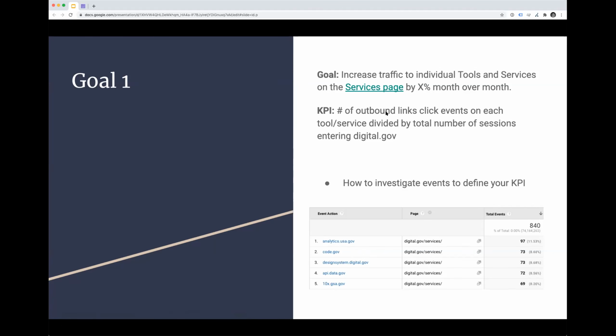We have the number of outbound link click events. We definitely have that, right? So that's going to be our numerator. Our denominator is simply going to be the total number of sessions that enter digital.gov. You can get this number from either a hostnames report in DAP or your Google Analytics, or a landing page report. You can then have that as the denominator, and then calculate that number to come up with a specific KPI. That's going to give you the number of outbound link click events divided by the total number of sessions for whatever period of time that you choose.